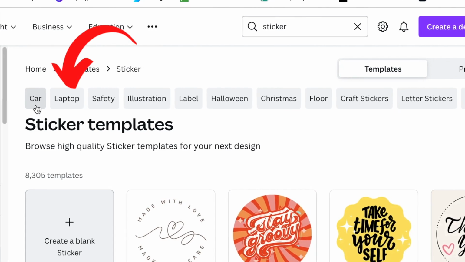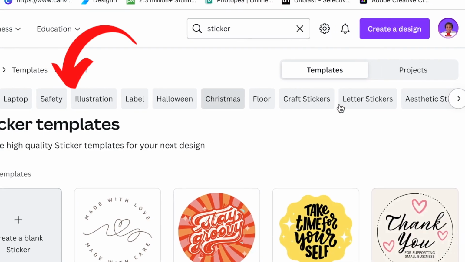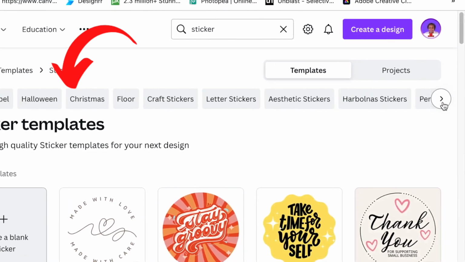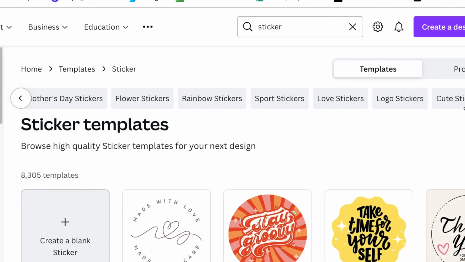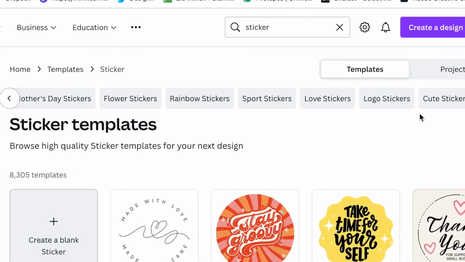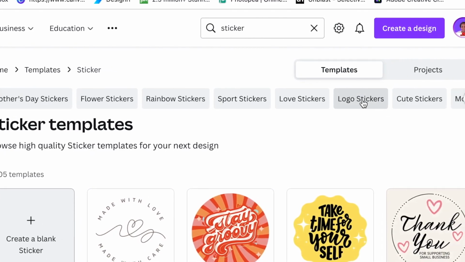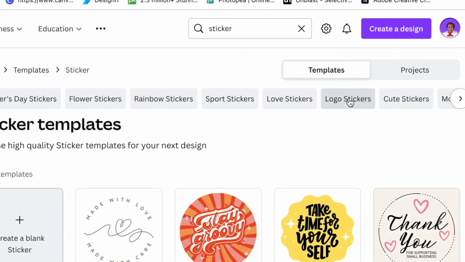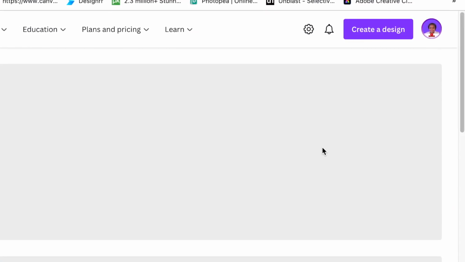What you can do is to choose the category that you would like as displayed on top here. When you click on the arrow, it will show you more that are available for you to pick and choose any one of the stickers that you want. This channel is notoriously known for logos, so we're going to click on logo stickers to have a look at how the template looks like for logo templates.